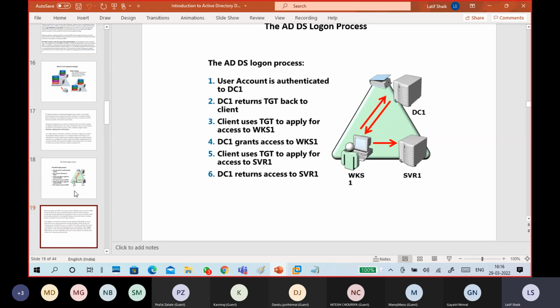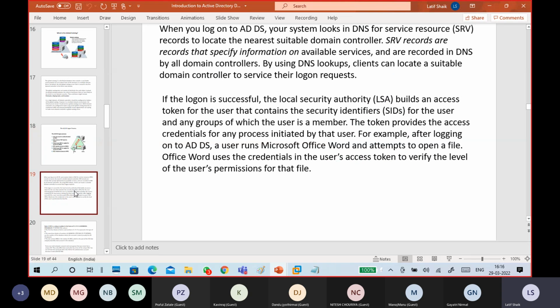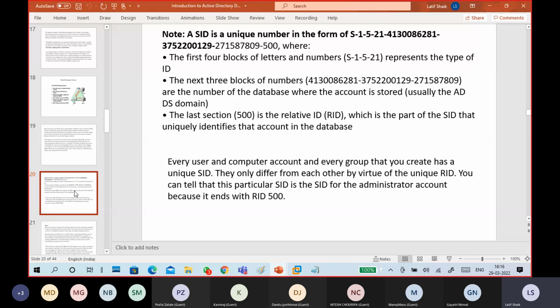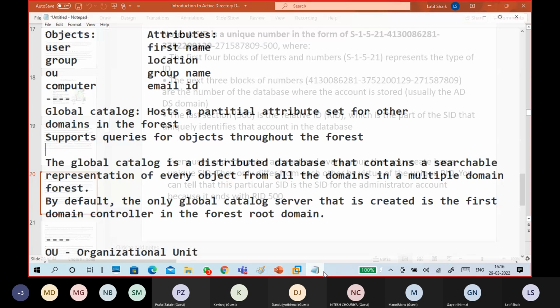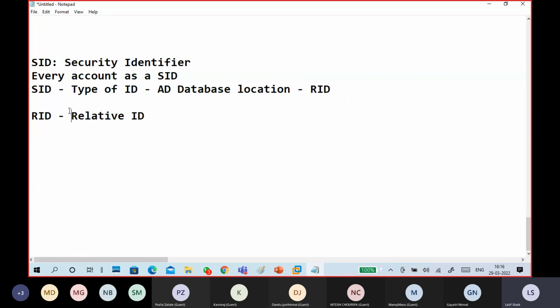Login process, again, will need a lot of patience. This is about our SID, guys. I told you about SID, right? This is the SID, how it looks. This is an example of a SID. This is the type of ID.